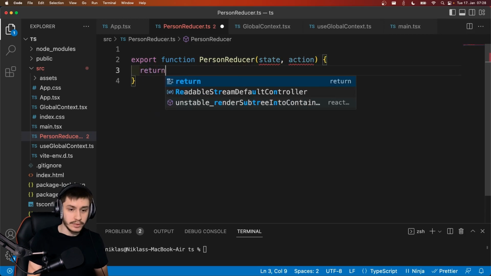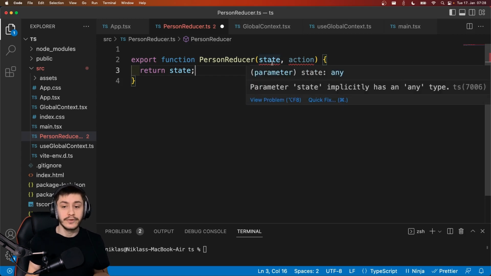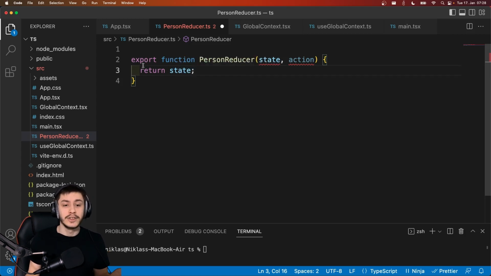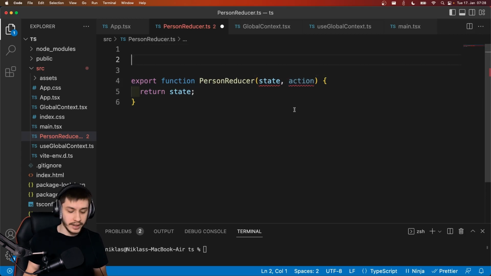And for now, it will just return the state that it gets, because the way that the reducer works is it gets the initial state first of all, and then it manipulates and returns the new state. And the way you control it is using an action. So now let's first of all define what our state is going to look like.